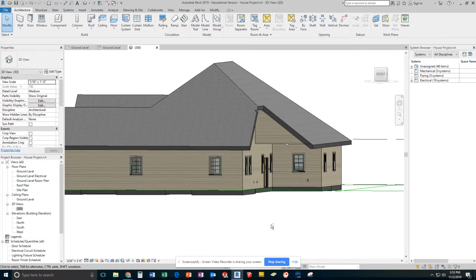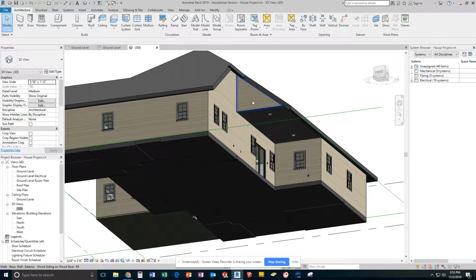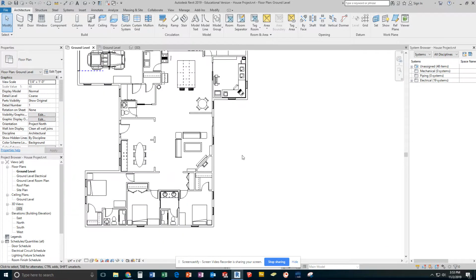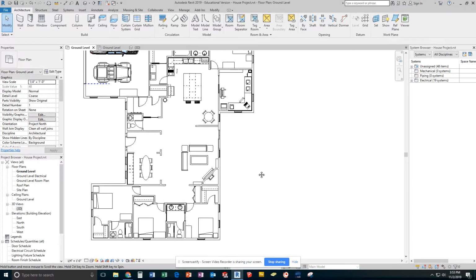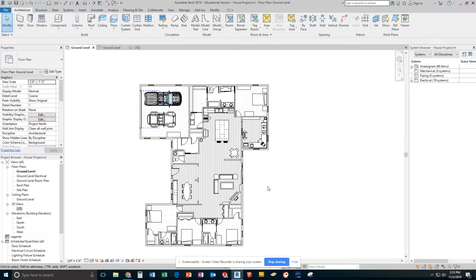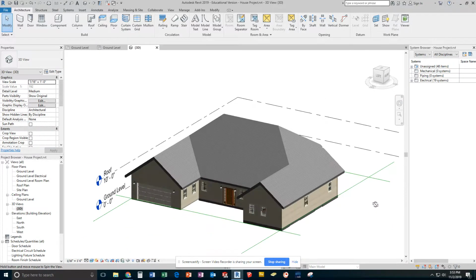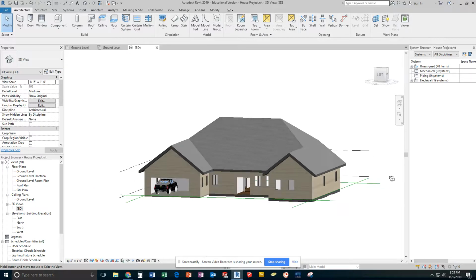So now if I kind of look under here, I've got a chunk of wall that closes in this space over my covered porch and doesn't allow any gaps. So it's kind of nicely blended in there. If I look at it in my ground level, I don't see it. So it shouldn't interrupt any of my other drawings, which is great. So as I look at my 3D view, this is what I'm going to go ahead and roll with.